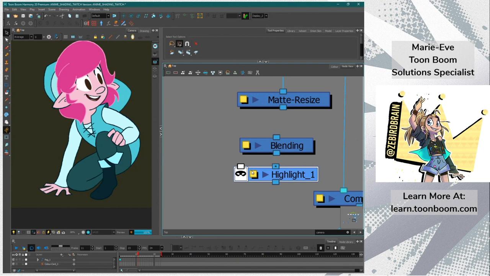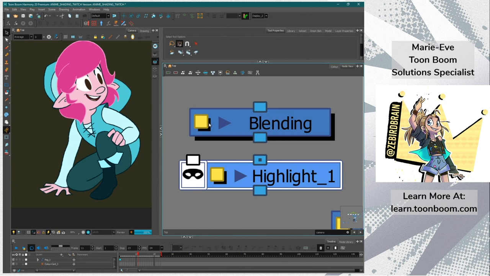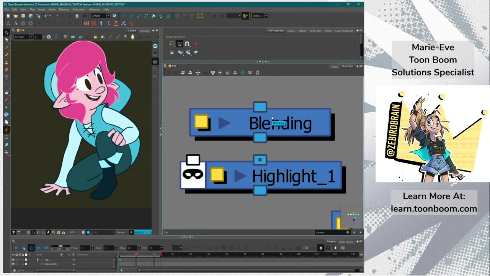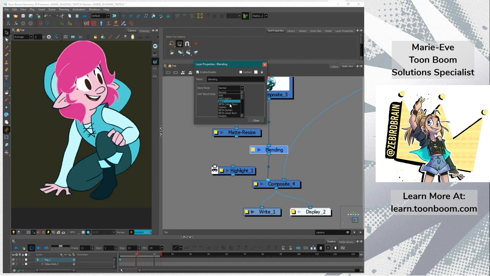So, can anyone give me the difference between this and this? I'm kidding, I'll just tell you because it's easy. One has a mask and the other one doesn't. So that's the main difference between a direct filter node and a masked filter node, because the direct one is just going to be whatever goes through here gets my effect. So if I go here and I put an overlay to that thing or luminosity or something, it's going to give it the blending node, just like it would in any other software with blending nodes.